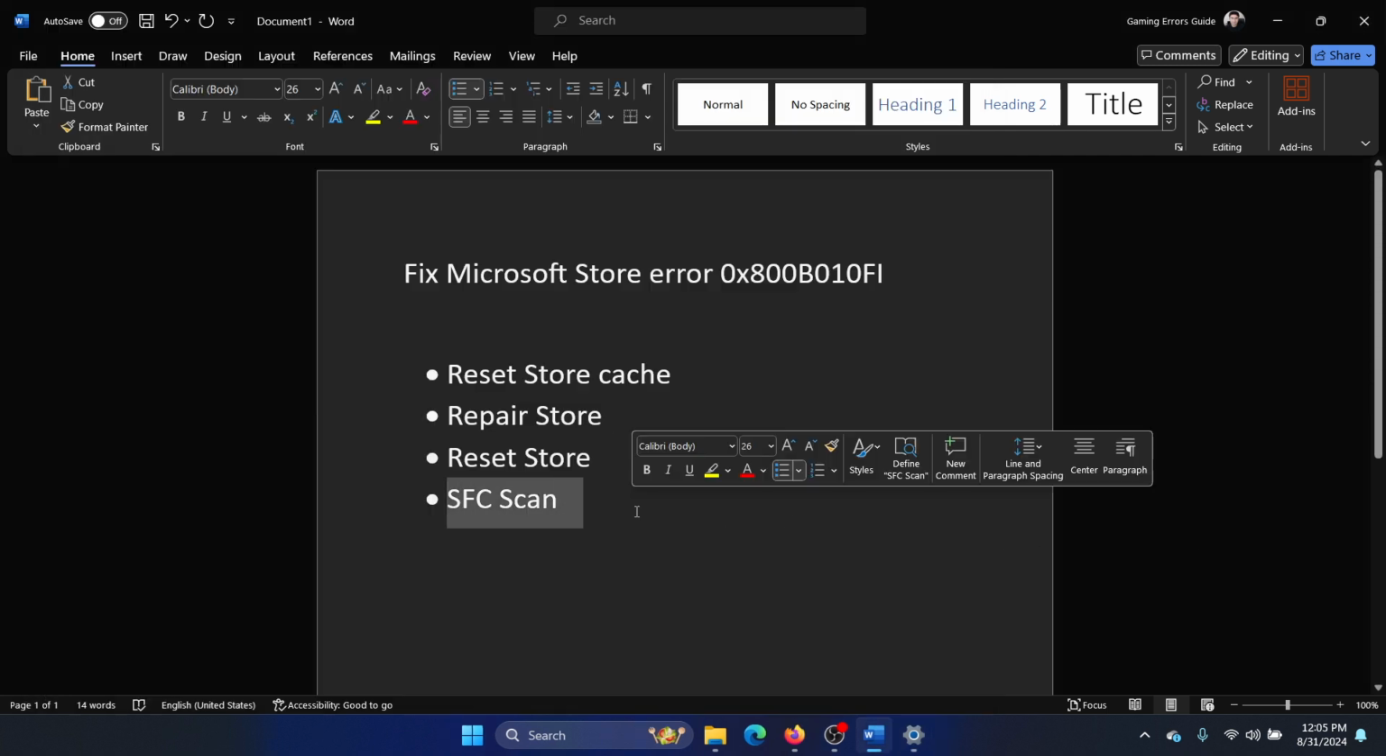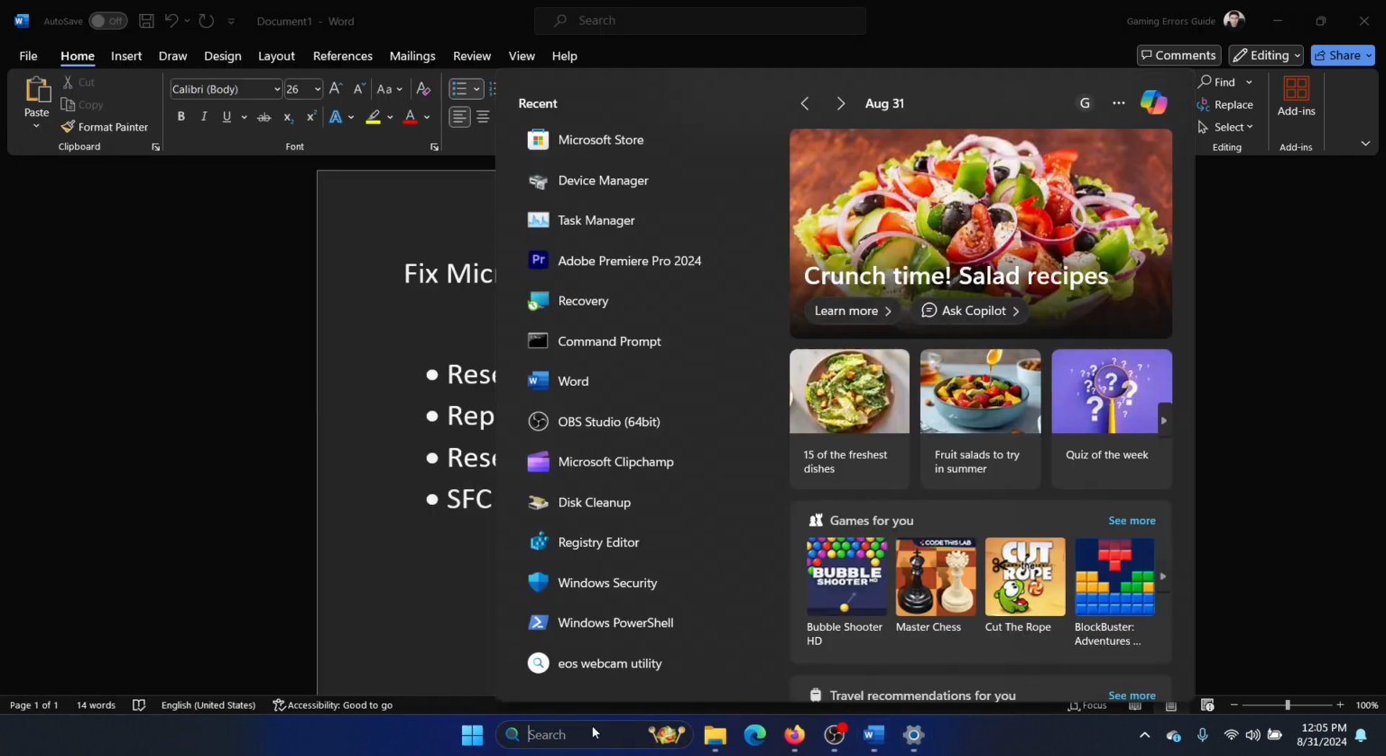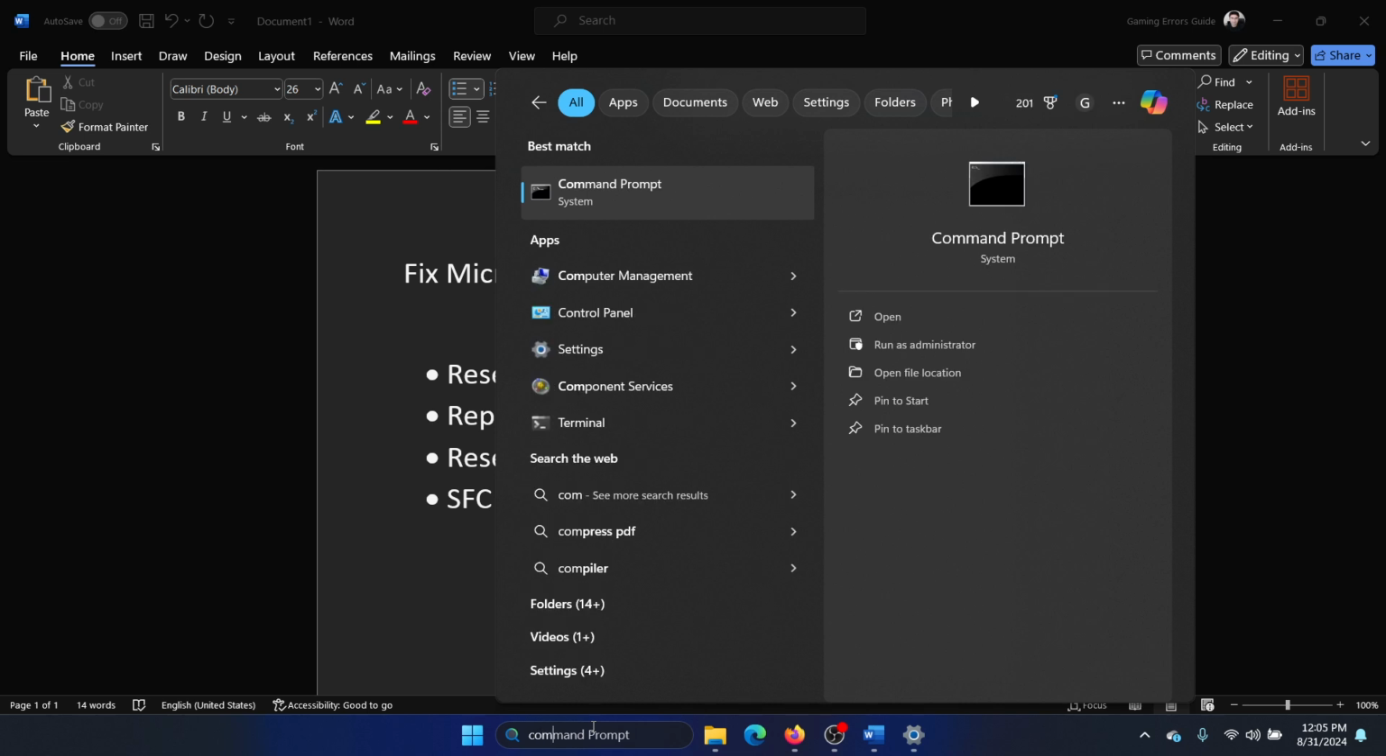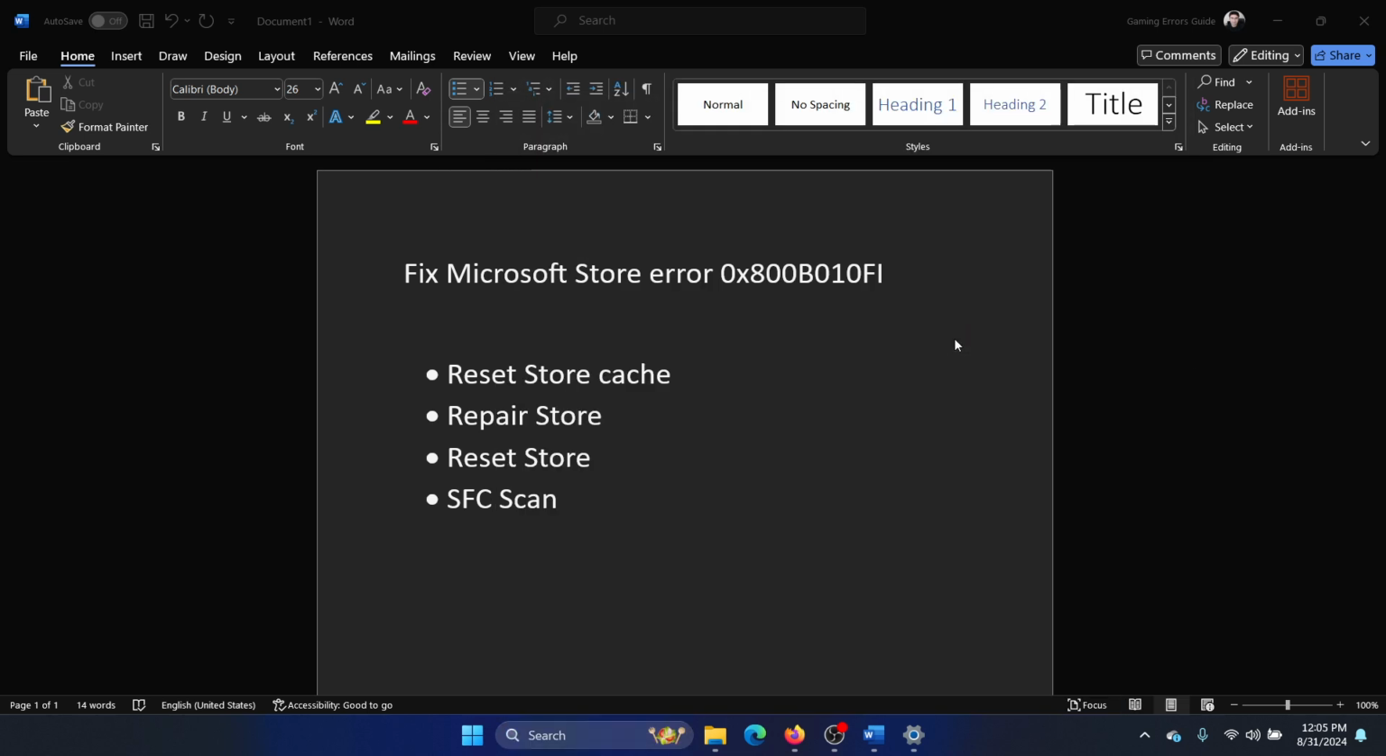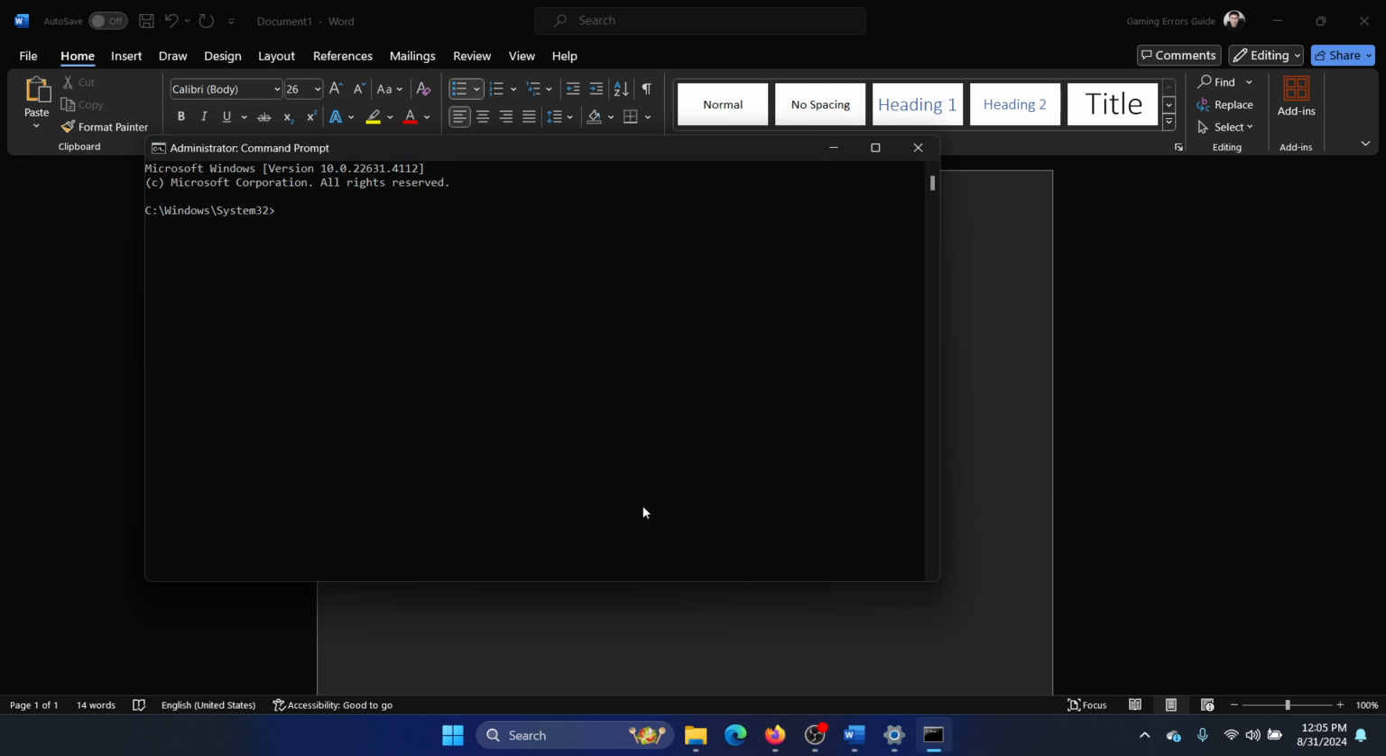And finally, the solution will be an SFC scan. Search for Command Prompt in the Windows search bar and click on Run as administrator. Type the command sfc /scannow and hit enter to invoke the SFC scan.